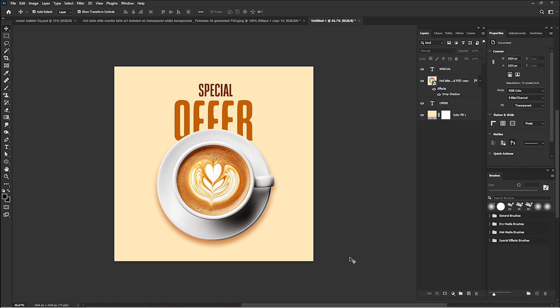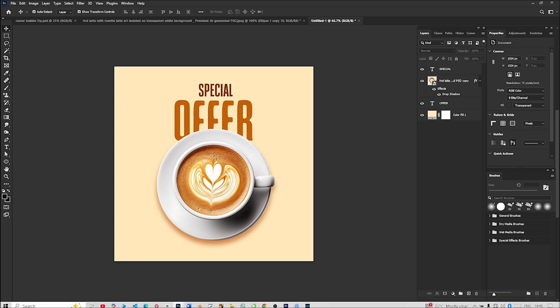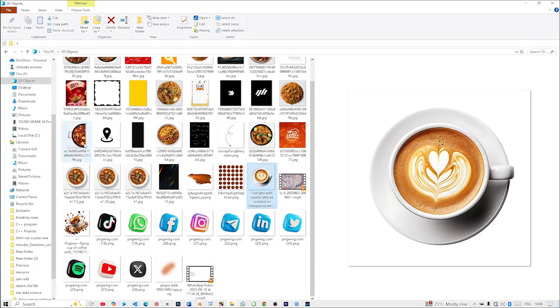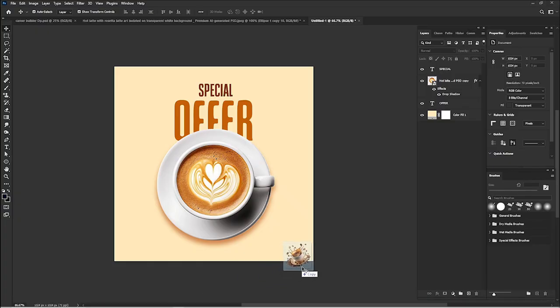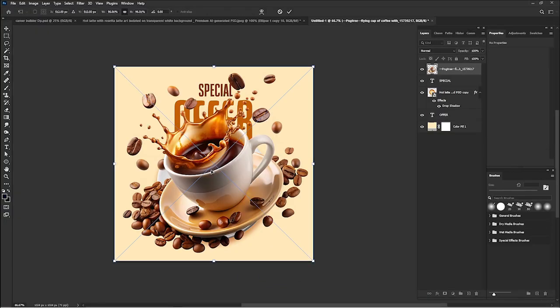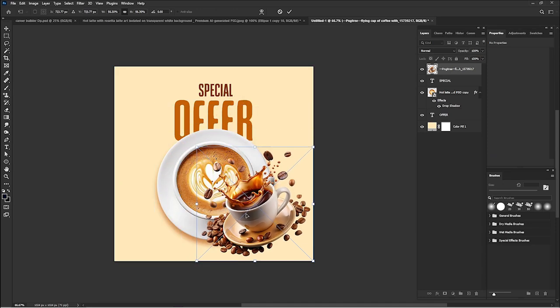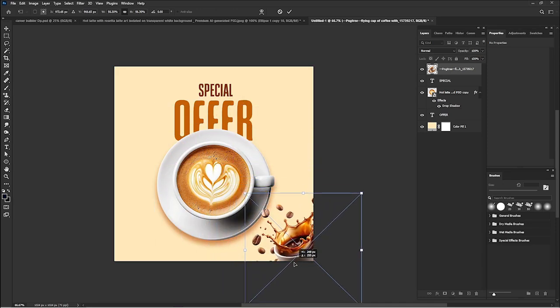Okay, so now I want to import the next resource I'll be using here. I'm just going to go into my file where I have my resources, and I'm going to import the next resource. So I'm going to drag this and drop it into Photoshop. Okay, so this is going to be placed at this corner here.